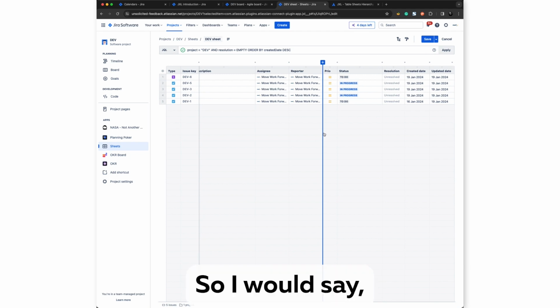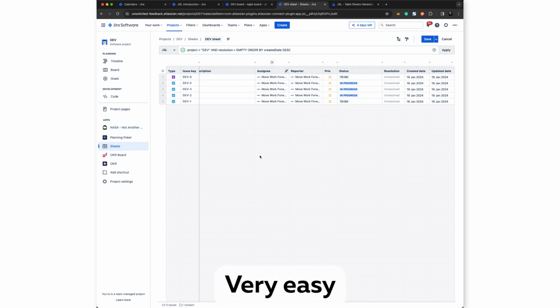So I would say it was very easy to onboard. You actually don't need any onboarding. You just start using it and it brings data straight away. Very easy to use, very understandable, especially for people who used Excel sheets before. So the use cases are multiple. You can track the project, you can sum up your estimates, sum up your story points and so on. Very easy to use, very responsive and quick.